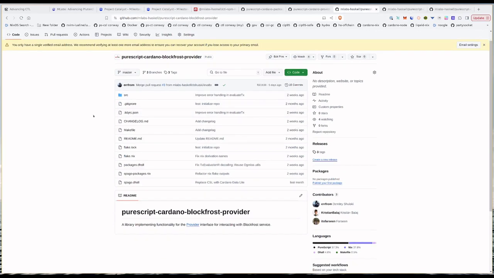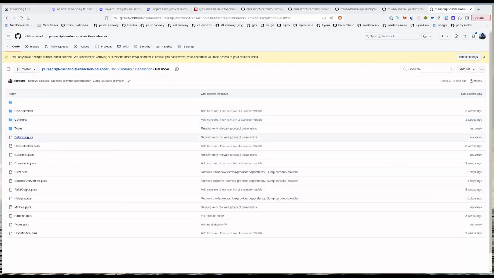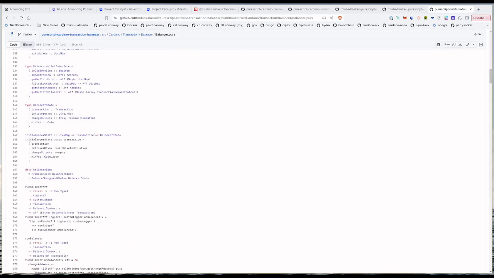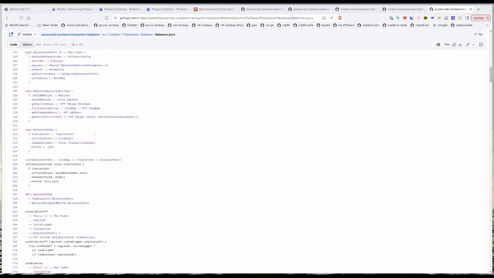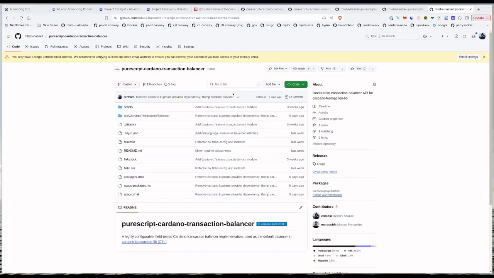Finally, we moved the transaction balancing and coin selection modules into a standalone package with a self-contained interface, and also introduced support for pluggable transaction balancers in CTL. This enhancement should allow users to integrate custom balancers when the provided default solution does not satisfy specific domain requirements.